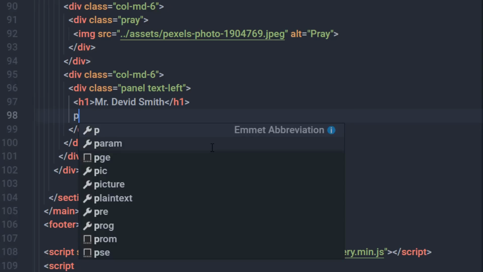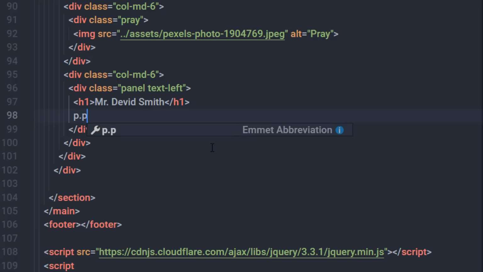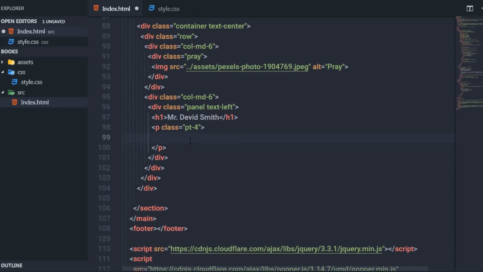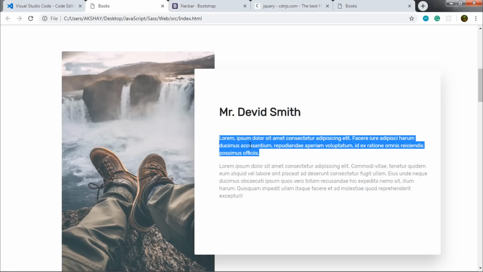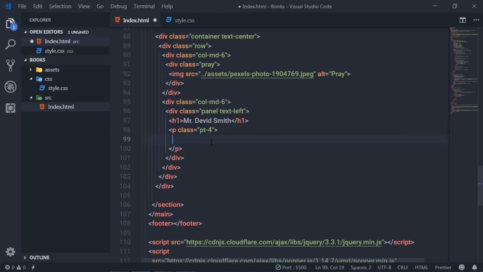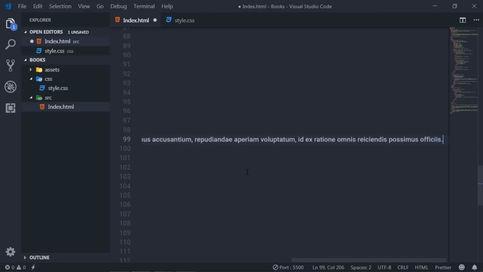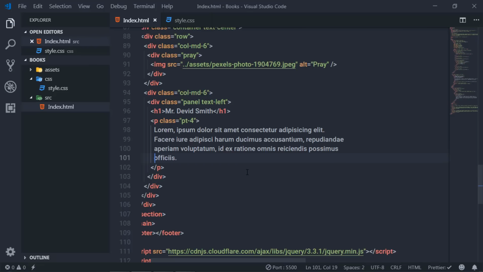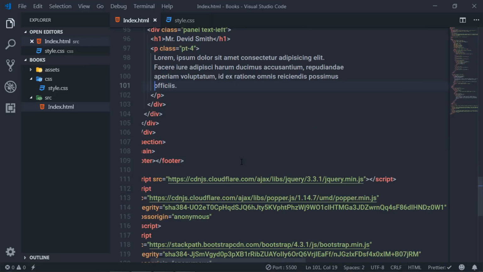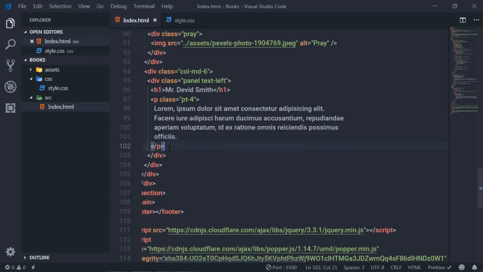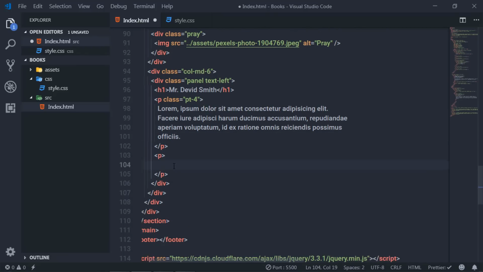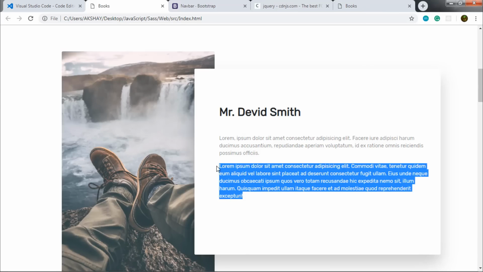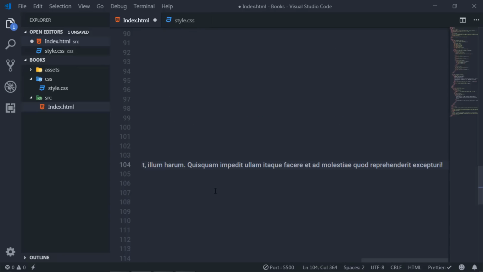Now just after that I will create a paragraph and specify padding top 4, right? And in this paragraph I'm gonna add a text. So I will just copy this text and paste it in this paragraph, and just after that I will create another paragraph right here just after this paragraph, and in this paragraph I will copy and paste this text, right?